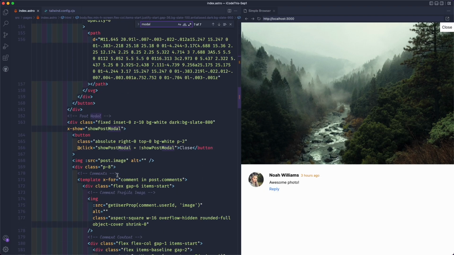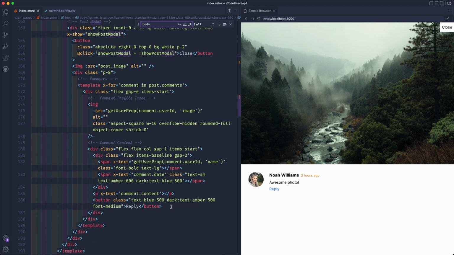So we'll come on down to where our comments are, our reply, and now we're gonna do another, you guessed it, template. And here we're gonna do x4 equals for reply in comment replies. And this is going to be styled pretty much the same. So this is where it could be nice to actually have like a component we can reuse, which I could do in Astro, but it's not that much reuse, so I think I'll just copy and paste it.